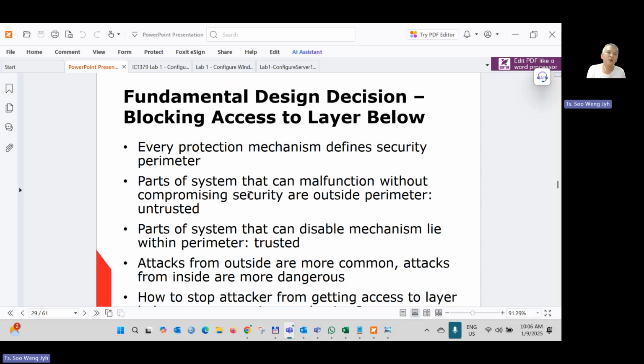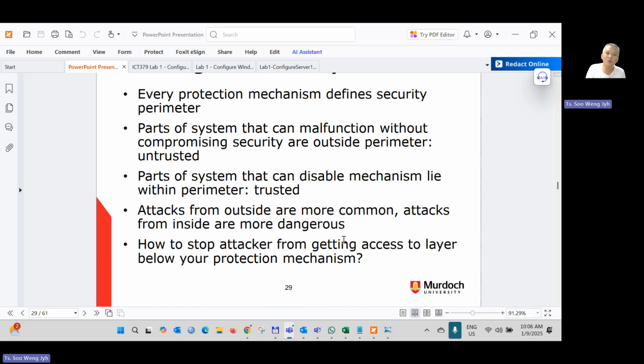But don't you think that they also attack from outside? Then slowly they elevate the privilege, then go from outside to inside. Yeah, how to stop the attacker from getting access to the layer below your protection mechanism.